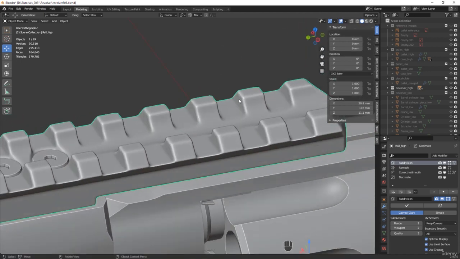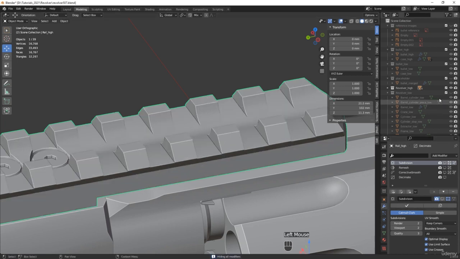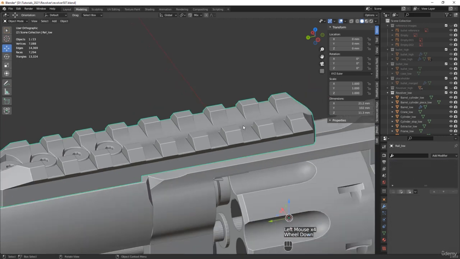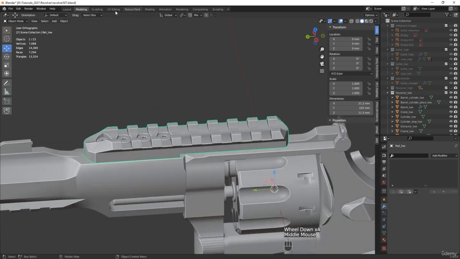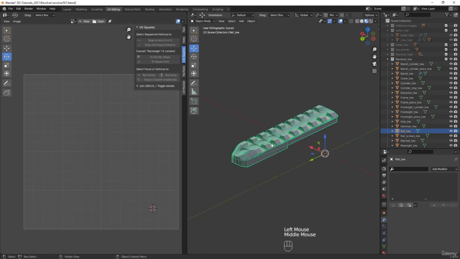So that's really it. We can then toggle that off again here for our high poly. We're gonna turn it all back on once we get to the final steps. But for the best performance, we toggle it off.